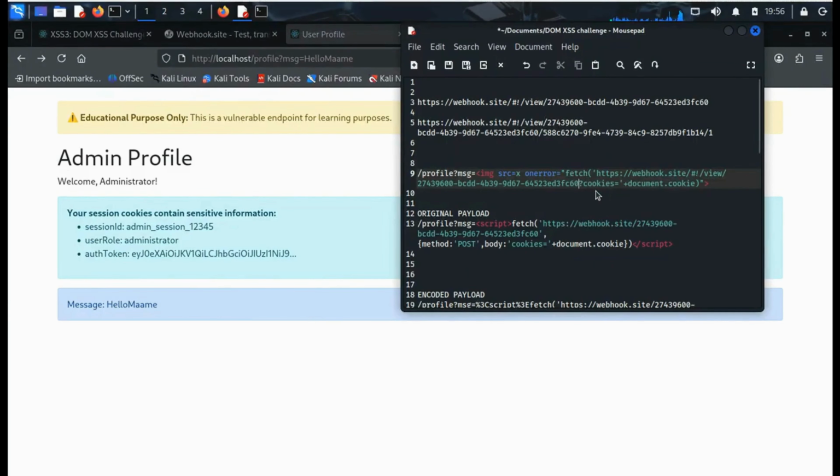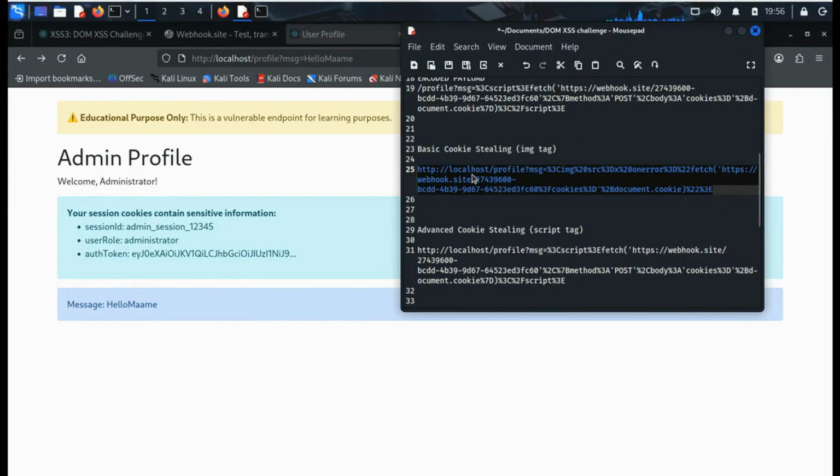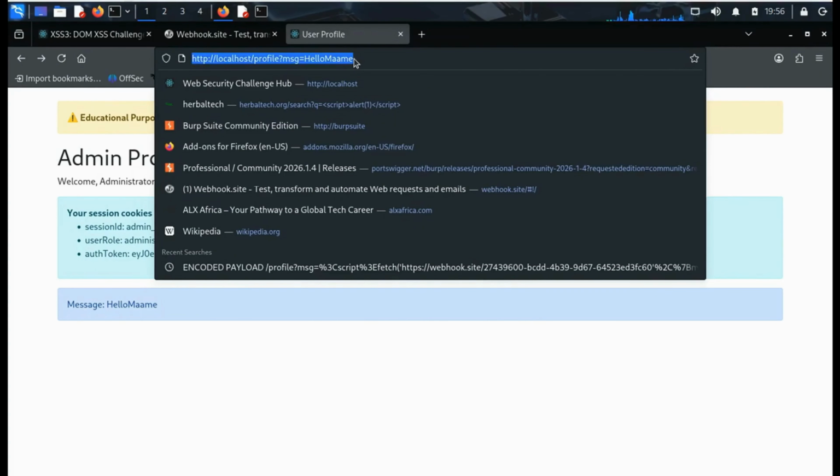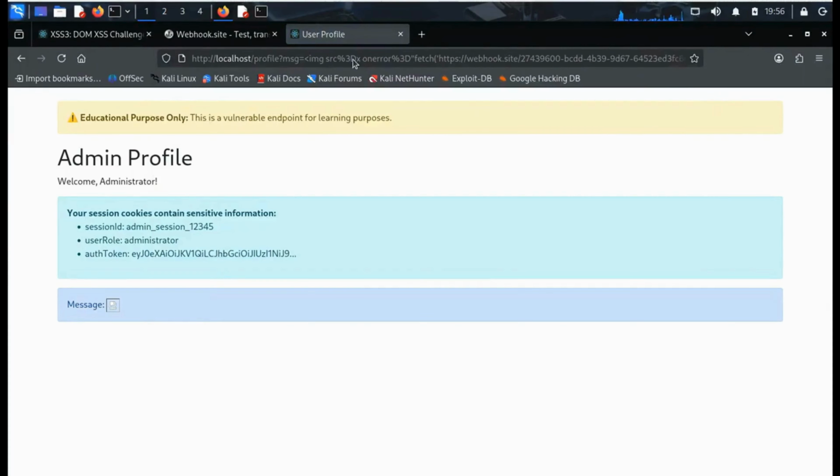But then, like I said earlier, we have to encode it. And I already generated the encoded URL. So over here, I have my encoded URL. So I'm just going to copy this and paste it. And when we press enter, the image fails. But the onerror event runs. And then JavaScript sends the cookies to our webhook.